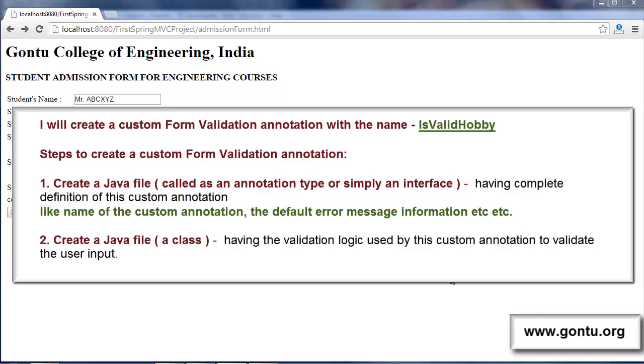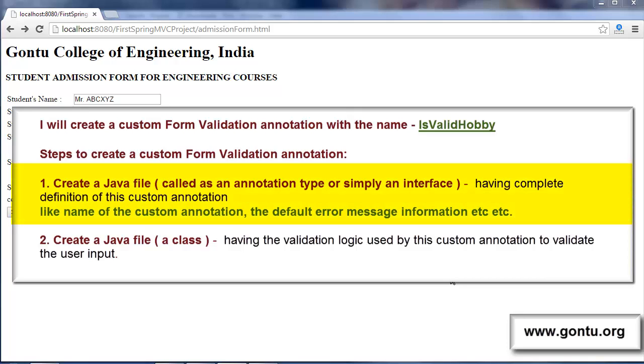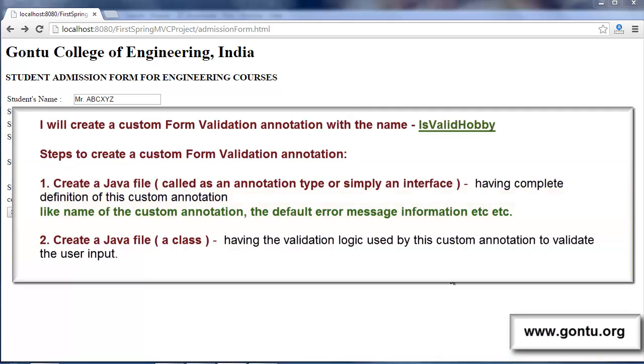In order to create a custom form validation annotation, I would first need to include a Java file in the project which would contain some basic information about it, like what name I want to give to this custom annotation, what would be the default error message to show to the user in case it invalidates the user input, along with some more basic information about it. And then I would need to include one more Java class in the project which would contain the actual validation logic used by this custom annotation for validating the user input.